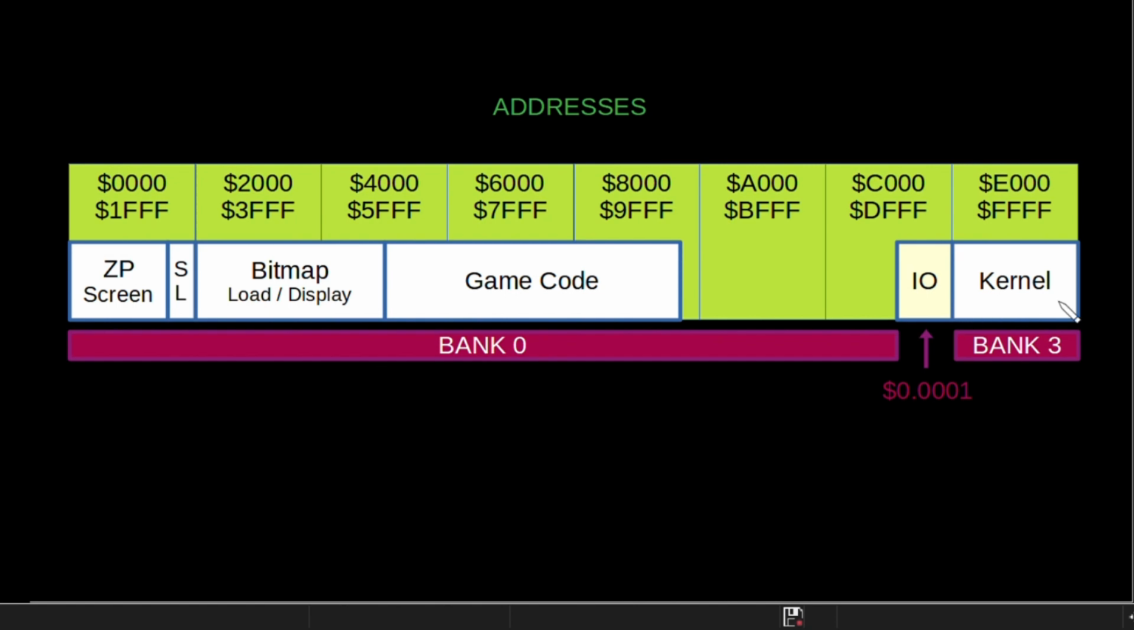Yeah, and then there is the kernel. It has important functions for input and output, and for loading and much more. The kernel is located in bank 3, in the range E000 to FFFF. I've mapped the last 8 kilobytes of data into bank 3. This is also standard for programs with CC, but it can be changed at any time if desired.